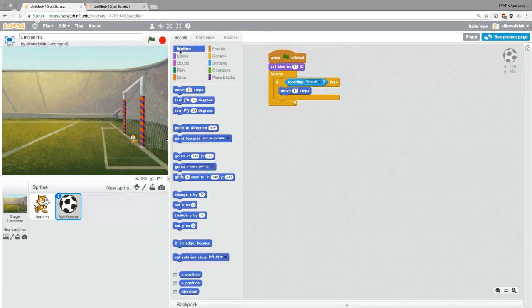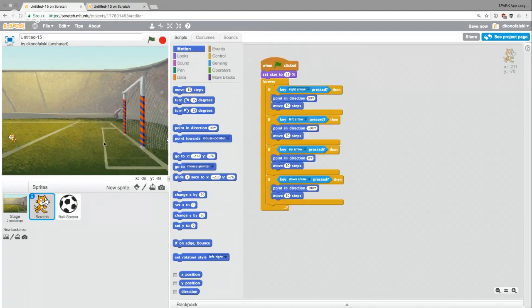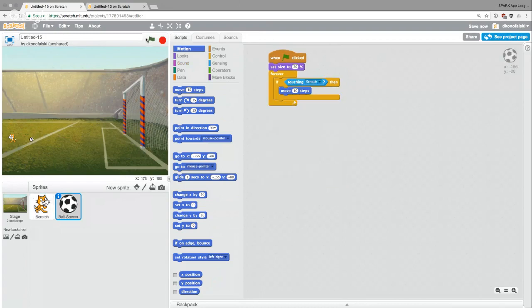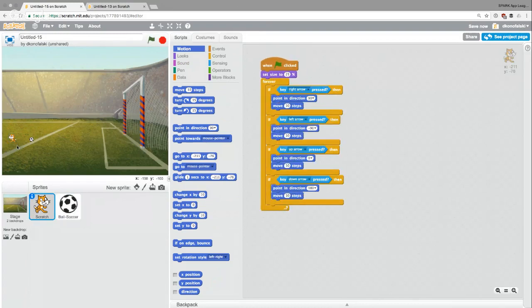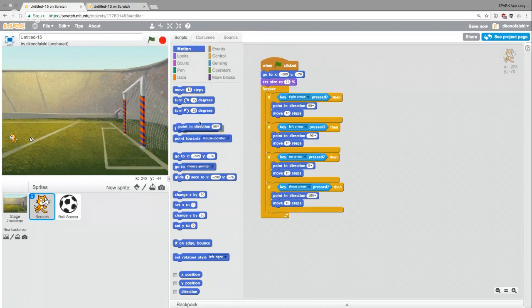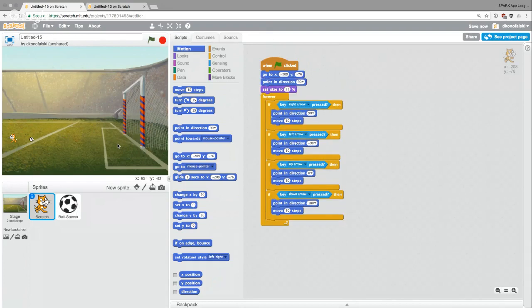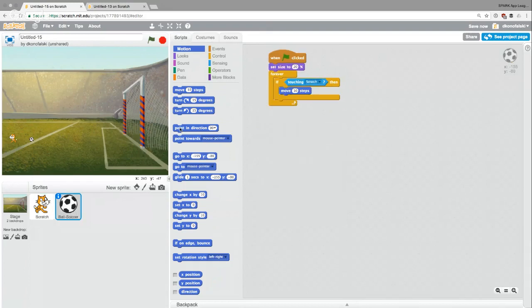I am going to add a little motion block that just moves Scratch and our ball back to their starting positions whenever we hit the green flag. So let me do that really quickly. And point them in the right direction. So when the green flag is clicked on the ball, I'm setting the size to 20% so that it's about the same size as Scratch. I'm moving the ball here, and then I'm doing my loop.